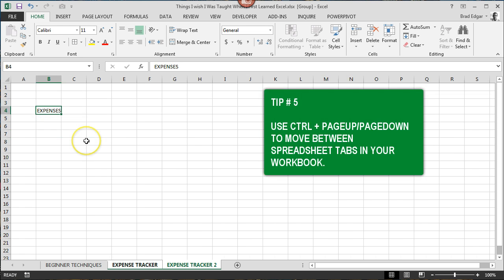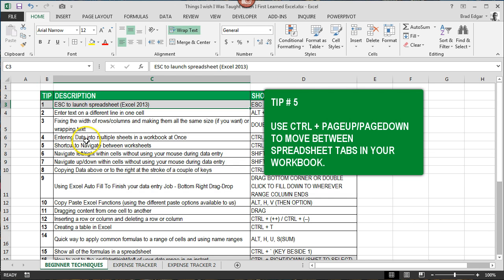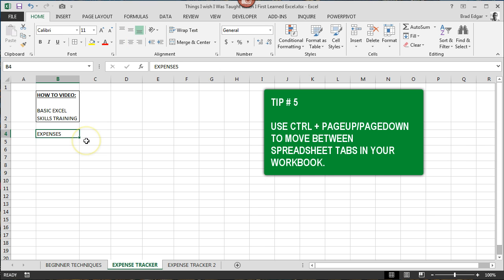Now you'll see here, if we use Control plus Page Up or Page Down, so you just hold Control and hit Page Up and Page Down, that's going to shift you between all the different tabs that you have open in that workbook. In this case, we used Page Up. Page Up brings us back to the left tabs, and then Page Down will bring us down a tab. You can just continue holding it and scrolling between those.